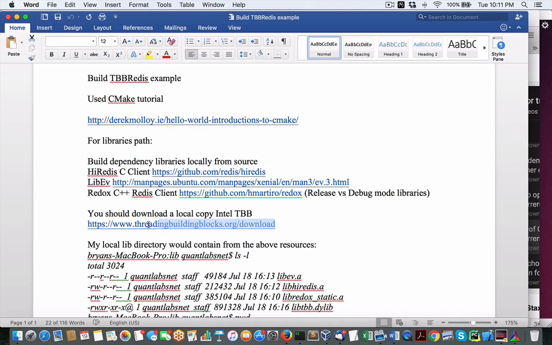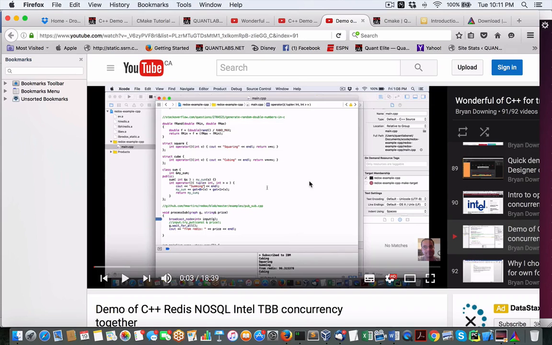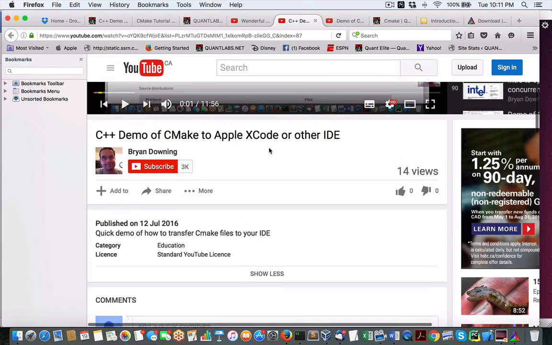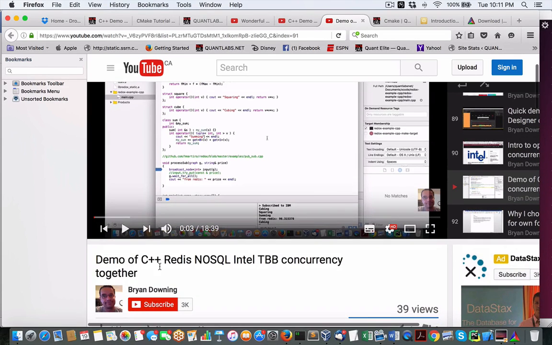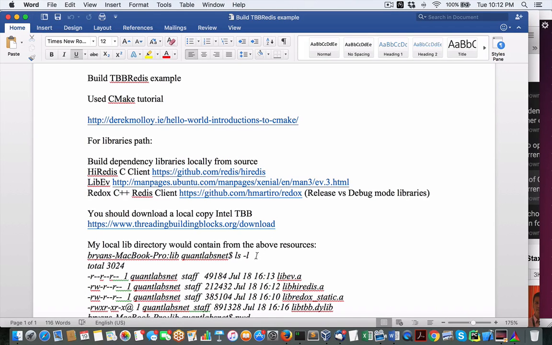And then you need to worry about the TBB, which you can download here, and that will automatically download your Intel TBB library. And again, these videos will walk you through that process. This one specifically, and this one as well, will walk you through that on all these libraries I'm talking about, Redis and the Intel TBB. Okay, so watch those for more detail, more history on how those work and how you build them.